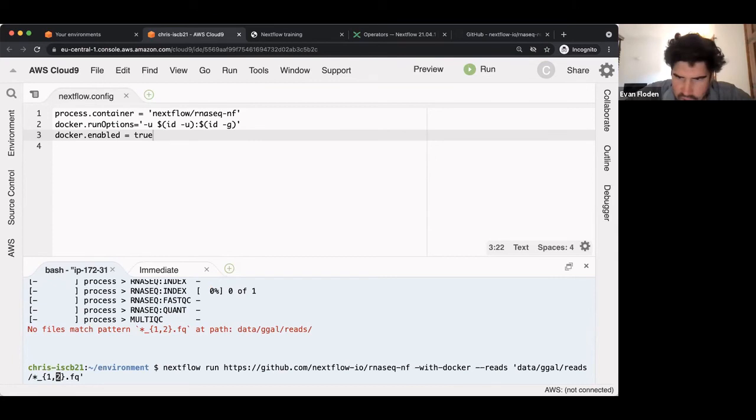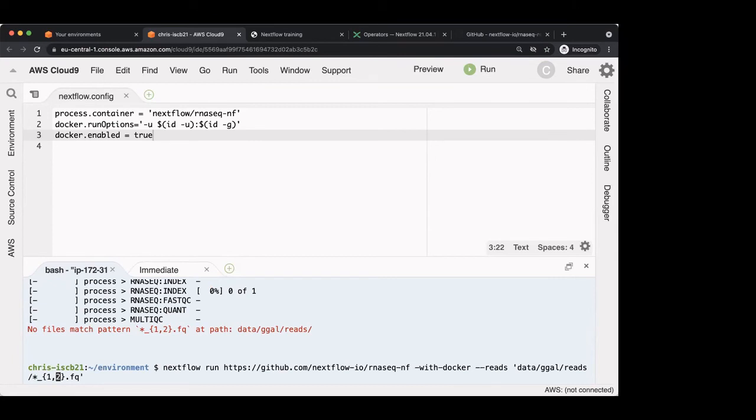There is no reads directory, right? It's ggal and then the blob. You're right. Perfect. Awesome. Thanks a lot. That's useful. Yeah.